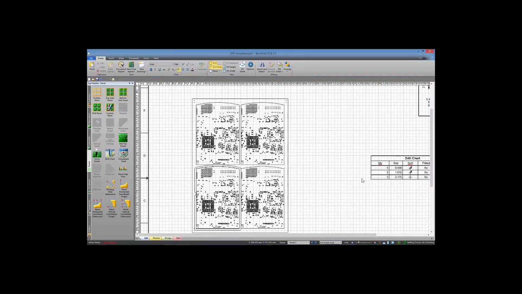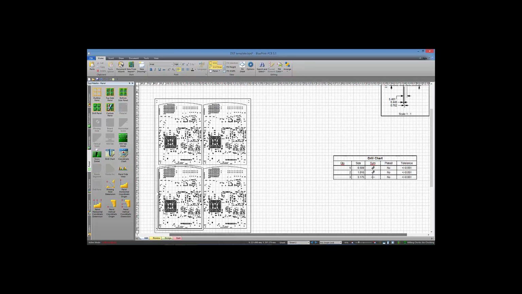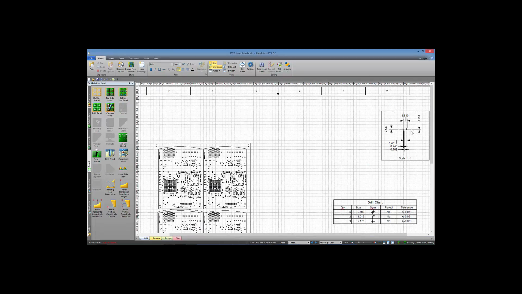We have a drill chart placed here already, and that gets updated as we add drill holes to this. And we even have a mill tab detail that actually shows what our particular mill tab looks like. We'll move on to our assembly drawing.